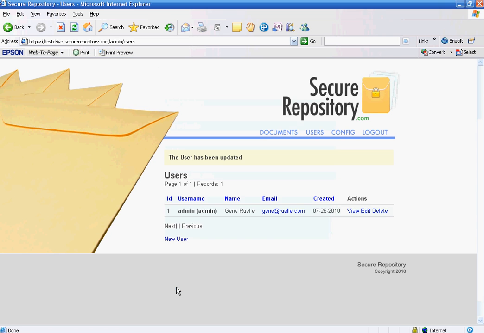Now, it's important to remember, securerepository.com does not keep a log of usernames, passwords, or any of the documents that you upload onto your subdomain. So you are the admin. You are totally responsible for the upkeep of your record.